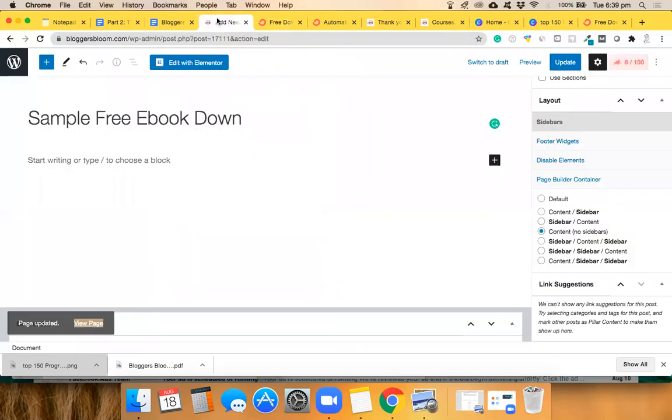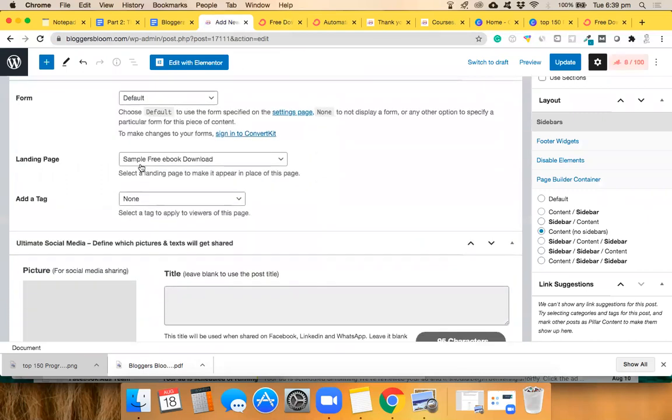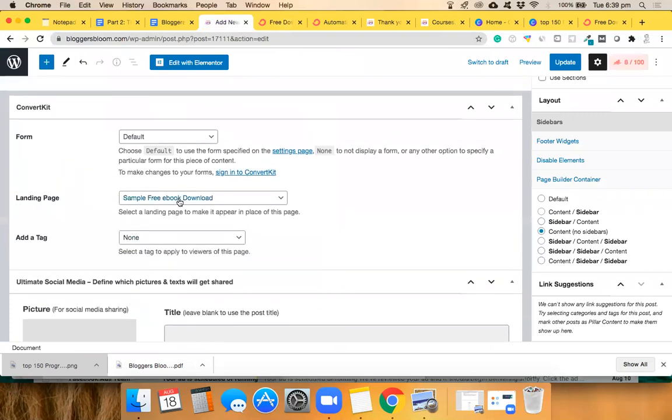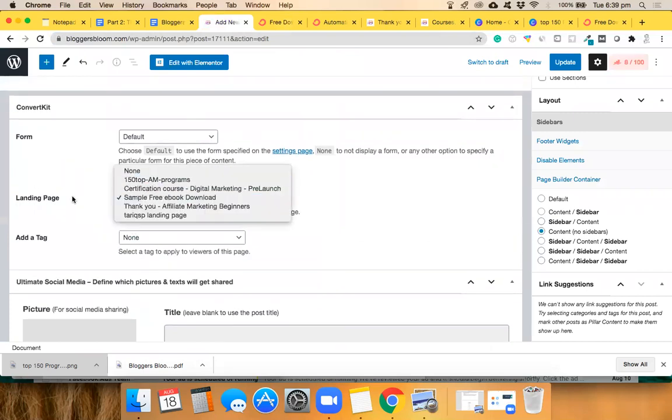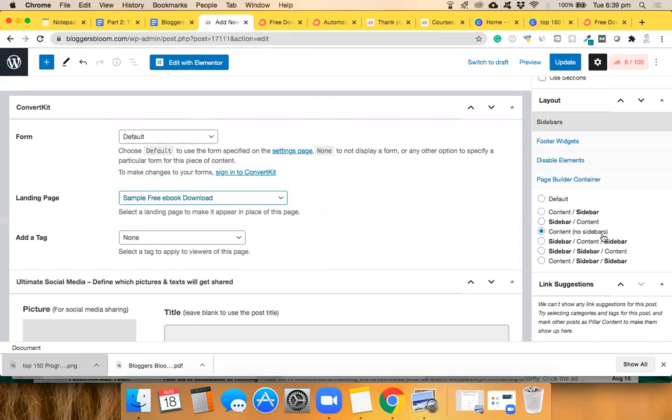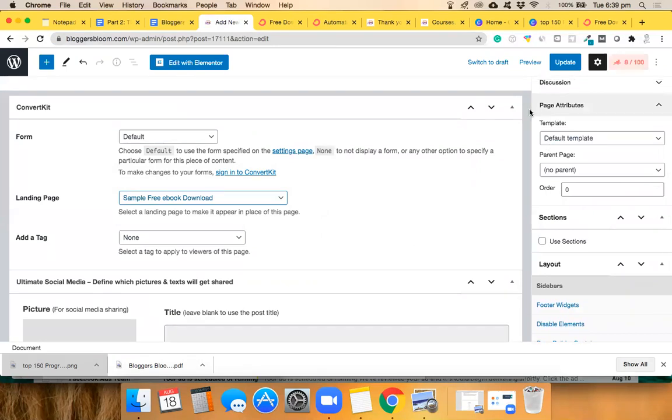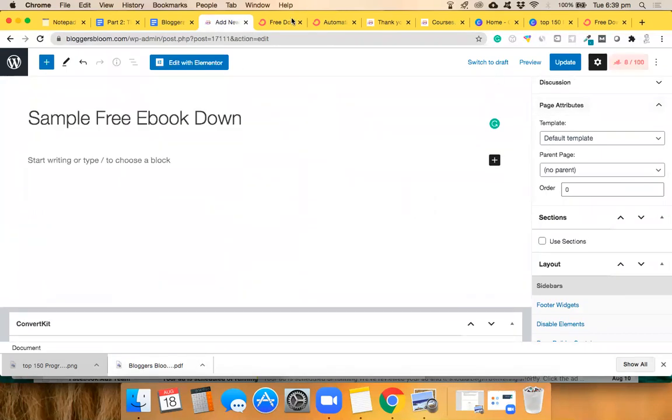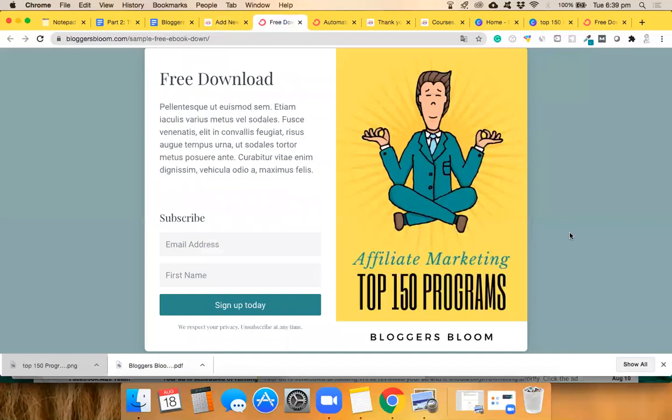So it's pretty simple to get this done. All you have to do is create a new page, give the page title, the page name. Once you've selected that, go ahead below and select this particular landing page that you actually want, and select no sidebars at all. It has to be a blank page. Once you've selected that, go ahead and click publish, and your landing page has been created as well.